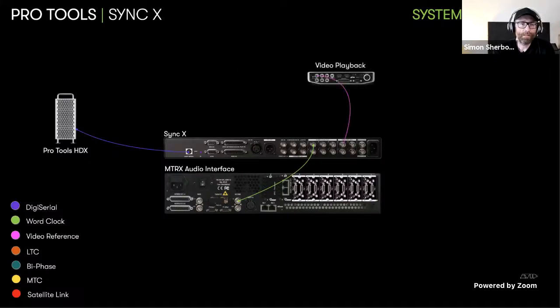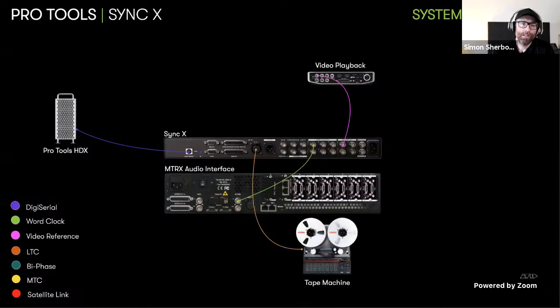And then, yeah, second most common situation we're probably going to see is some kind of video playback device, which we want to clock to Pro Tools. And there we've got video reference connection coming in, which I'm not going to get too much into now because I want to talk about that in a couple of minutes. Every other possibility, traditional tape machine type arrangement with just an LTC connection, which we can both use for positional timecode location and for tracking the speed of playback.